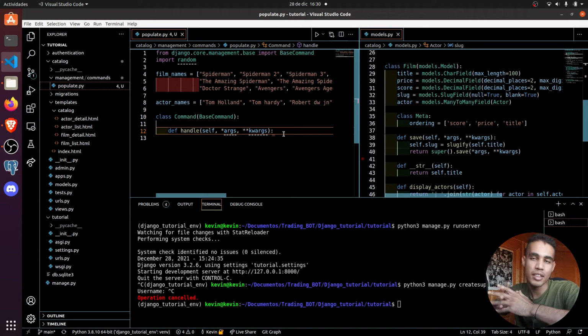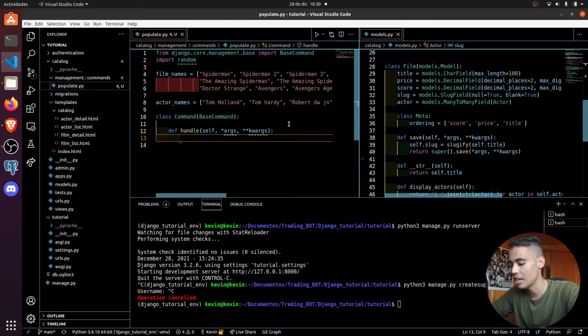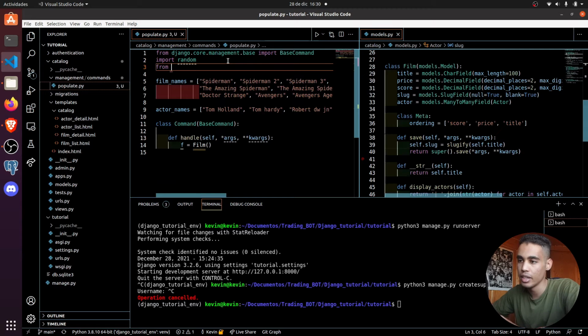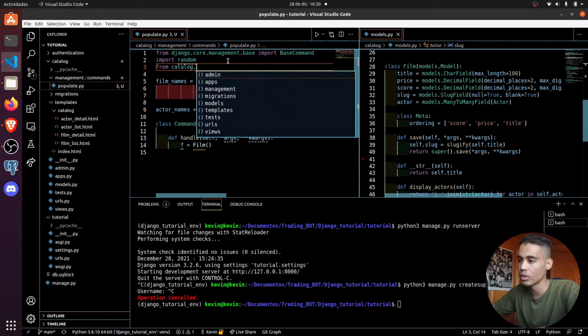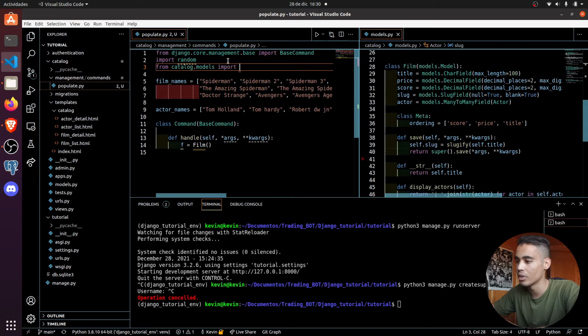From random, we can take random data. What this command is going to do is put all these films and all these actors in the database. So how do we do this? In this handle method, the first thing we are going to do is create a variable, let's call it f, which is going to refer to a film. And for the film, we have to import now from catalog.models the Actor, Film, and we said that we also have comments.